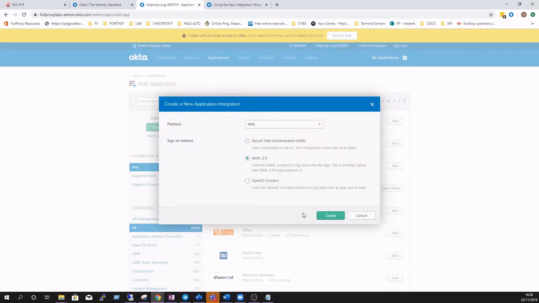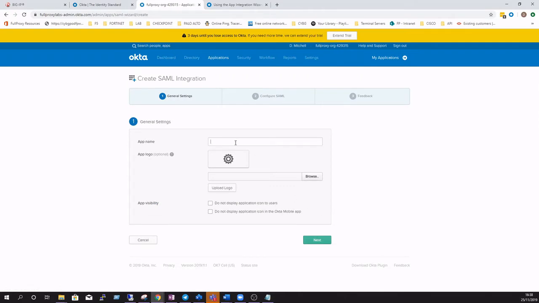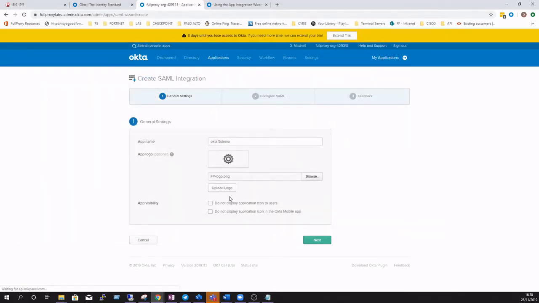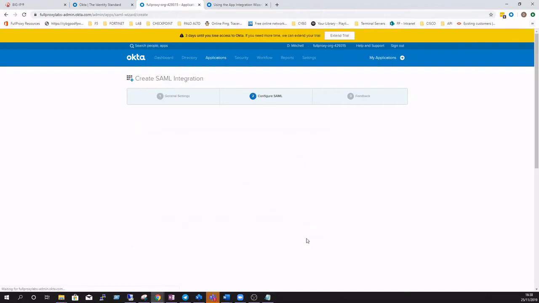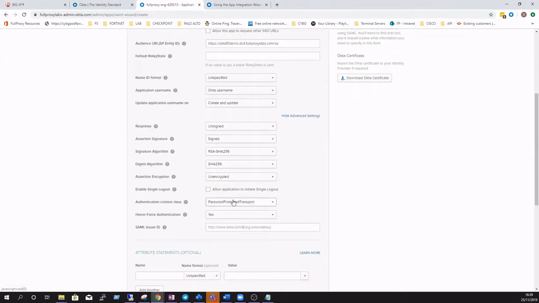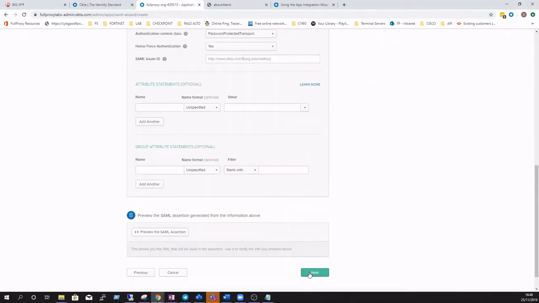Select Web and SAML 2.0, click Create. Give the application a descriptive name, and optionally, you can upload a logo for easy identification. Click Next. Next, we'll enter our single sign-on URL, which is the location that the SAML assertion will be sent to. Enter your entity ID, which is going to be your full URL, followed by /SP. And we just need to ensure that the assertion is signed, just to prove its authenticity from the IDP.